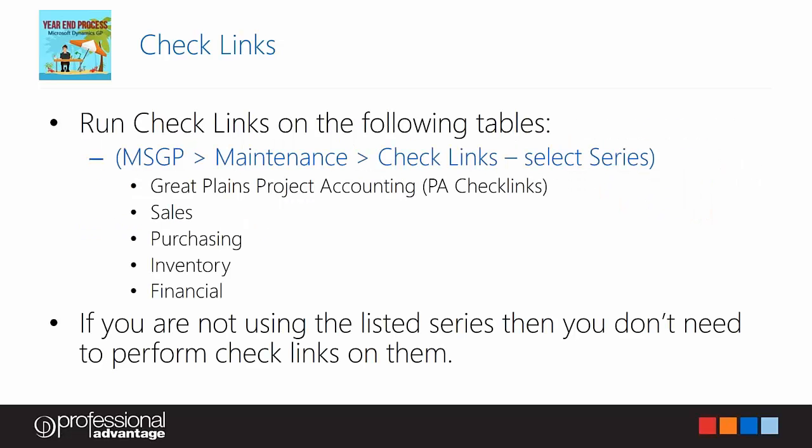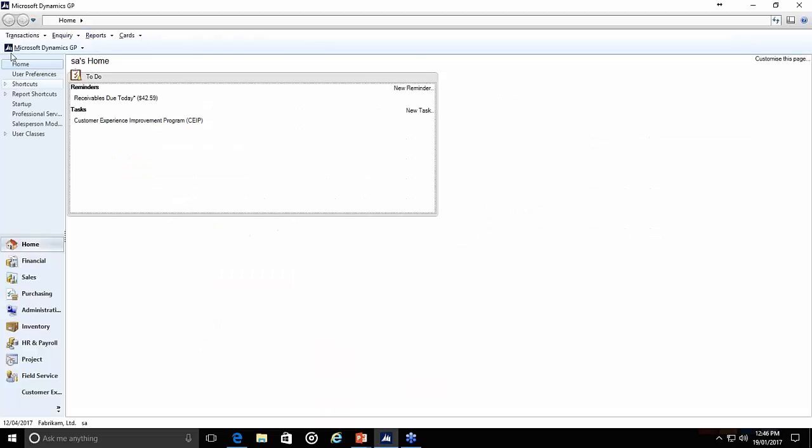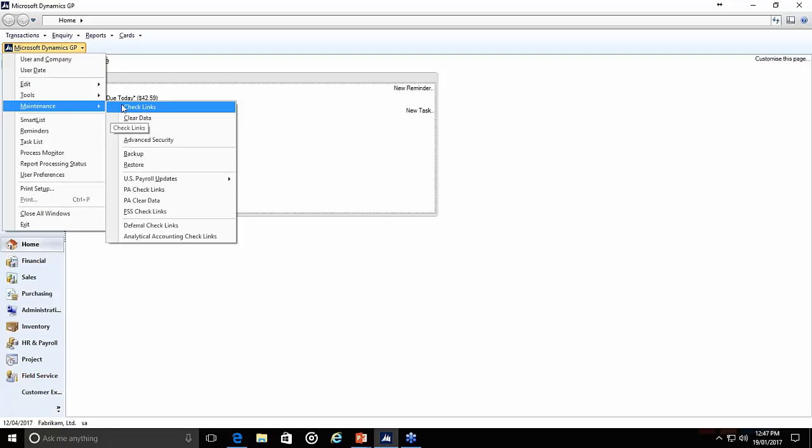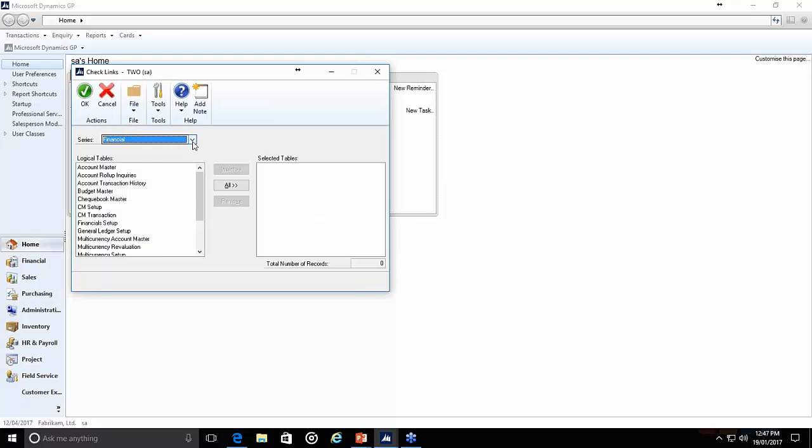Check Links can be run under Maintenance, and it is available for the core series in Great Plains, from Project Accounting to Financial series. If you're not using some of those modules, then just leave them out. So I'll show you where Check Links is. Under Microsoft Dynamics GP, Maintenance, and Check Links. From the drop-down window you can see the available series where you can run it. And for year-end purposes, we suggest that you run Financial, Sales, Purchasing, and Inventory.